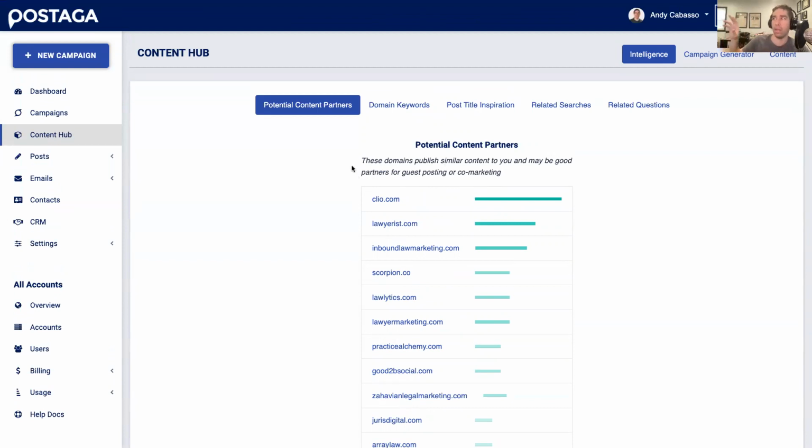In the Campaign Generator, one of the automatically generated campaigns is going to be a custom campaign where you can reach out to these websites to pitch them either a guest post or co-marketing or whatever you like there. So that's this first tab that we've got.